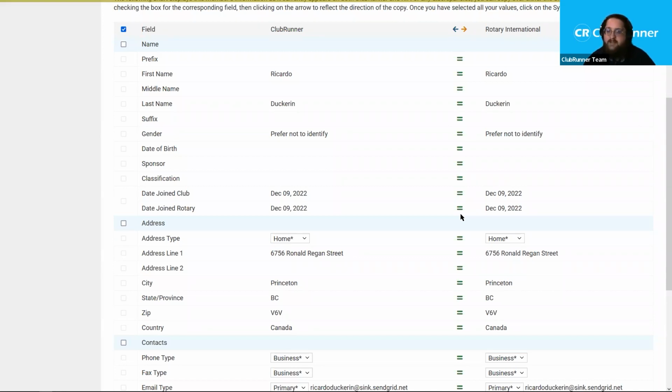And when that's the case, the date joined club will automatically be selected and it will automatically go ahead and pull that information from Rotary into ClubRunner, regardless of whether you've set the arrows or not, because you can't. It's always going to go ahead and do that.